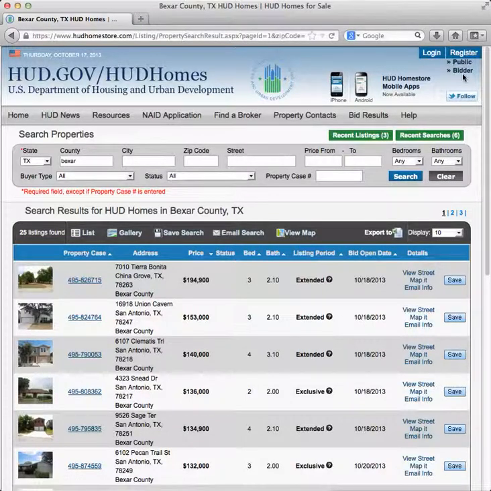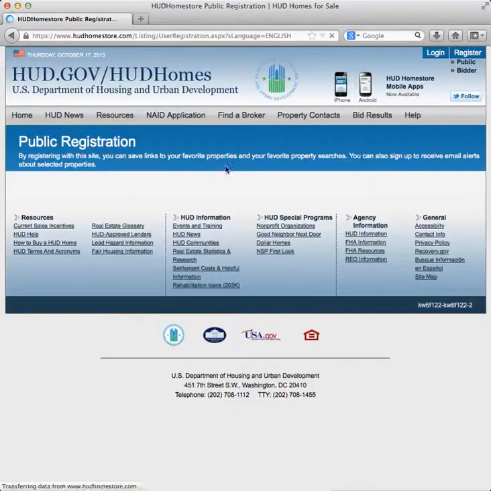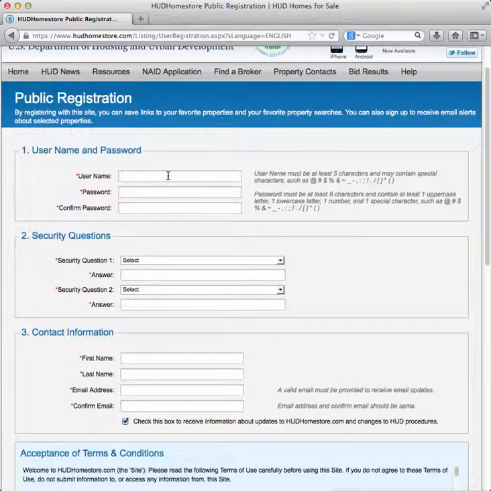You register with this site and it asks, are you the public or are you a bidder? You're only a bidder if you're a real estate professional and you want to submit bids on behalf of buyers or for yourself as a real estate professional with HUD. If you're the general public and you want to create an account, it's very easy. You'll come up here to public and click on it. It's going to ask you to create a username, and here are all the criteria that you'll need to do that.